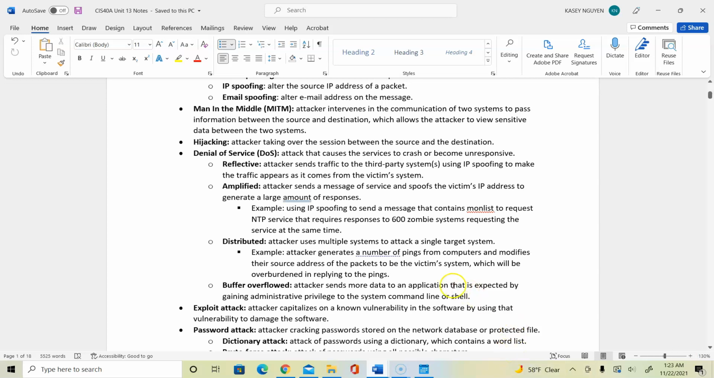Now, this type of attack is commonly done to a larger enterprise or organization, but it can also be singled out to one target system. Now, the difference between the distributed and the regular DoS is that the distributed uses multiple systems to be able to perform the attack, whereas with the DoS, you have a one-to-one type of attack.